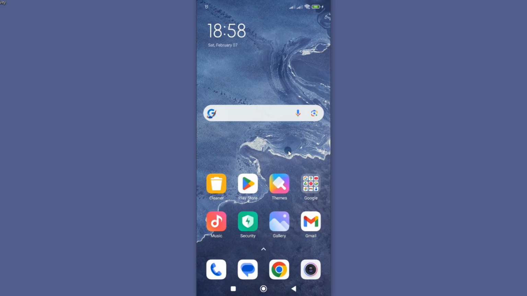In this video, I'm going to show you how you can find and use the currency converter tool on your smartphone. This we shall do without downloading any third-party app.